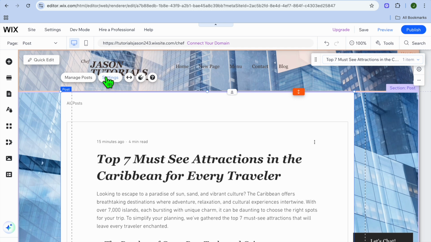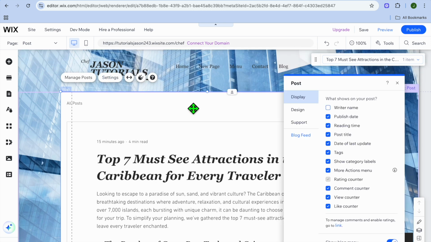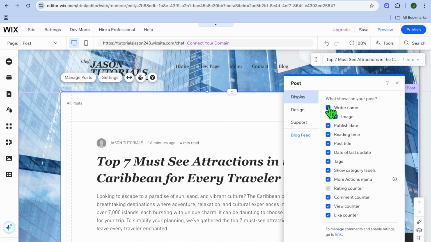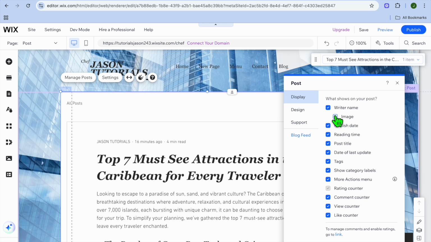And if in the future you'd like to add it again, you can tap on settings once more. Then you could toggle on writer name, and you can see it has been added right there. If you'd like to remove the image and only have the name, you can simply untick image.